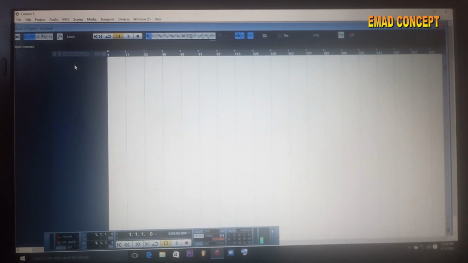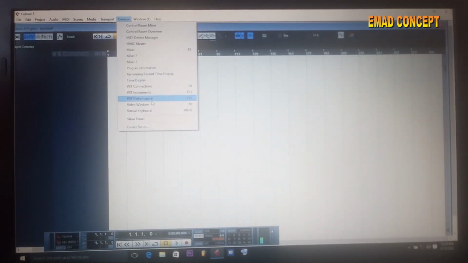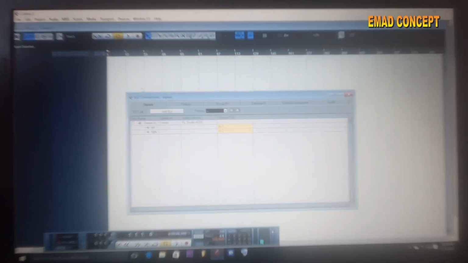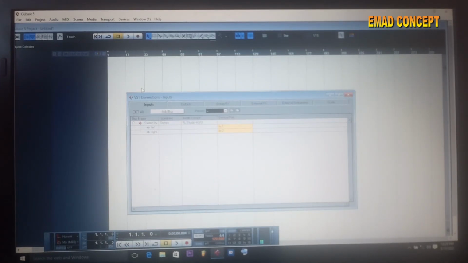So before audio track, let's go back to device again. Then you click on VST connections, F4. So here the input is supposed to come in mono, which is mostly preferable because you'll be able to manipulate, edit, do whatever you want to do with mono.